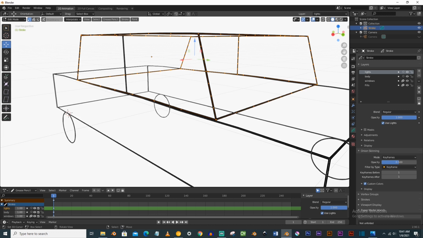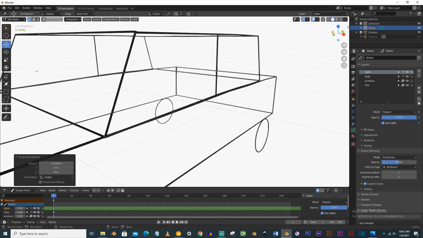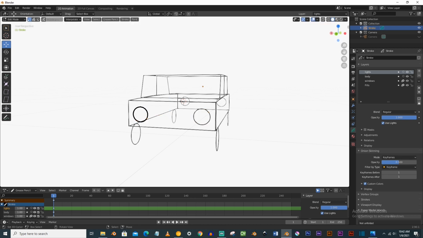And now you have to draw the lights. So again also select the circle here and make a light. And now our car is ready. We have to fill the color in it.